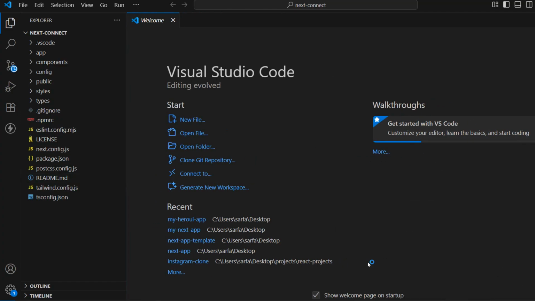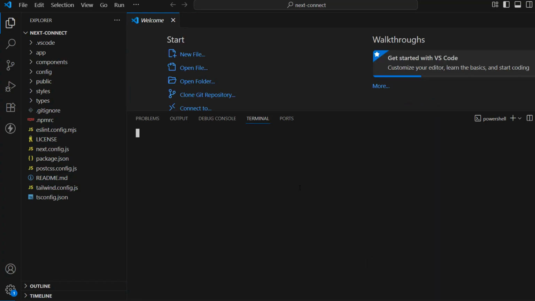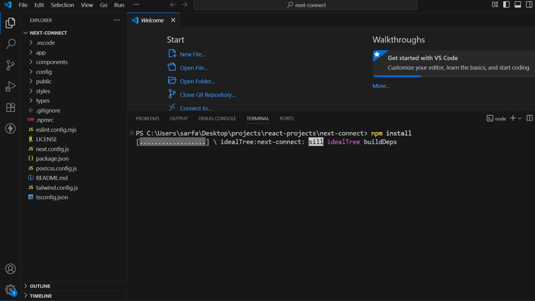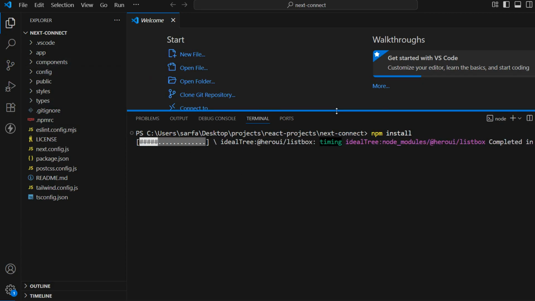Let me open the terminal. Now I am inside this project called Next Connect. So here I'm going to do npm install. Hit enter. Basically all the folders have been created. Now it will create the node modules folder. It will take some time to install all the packages. So let's wait for some time.